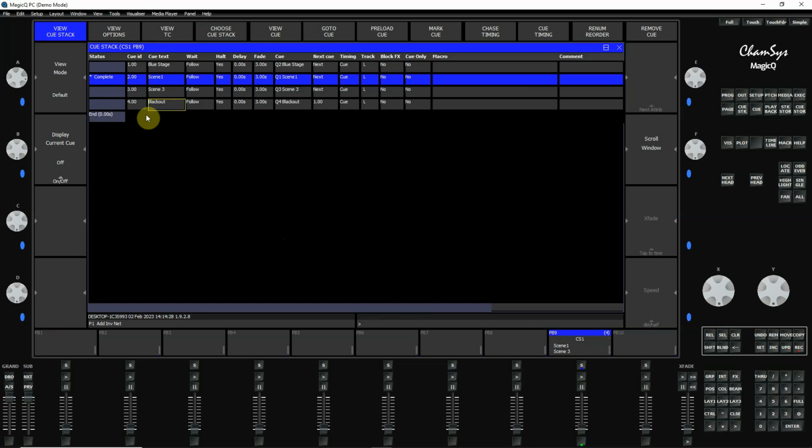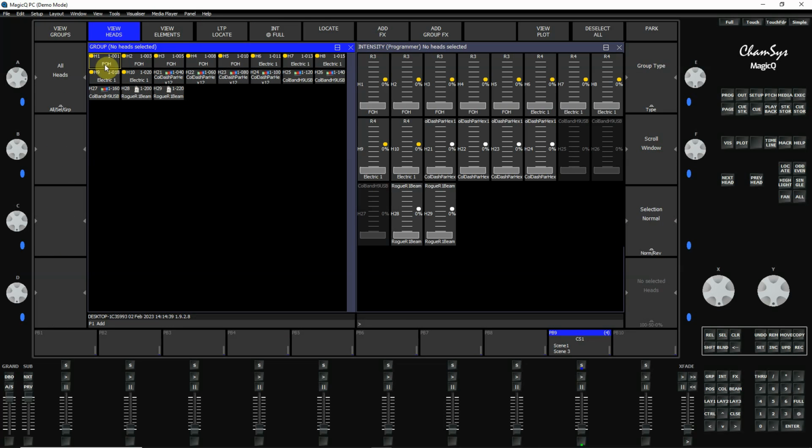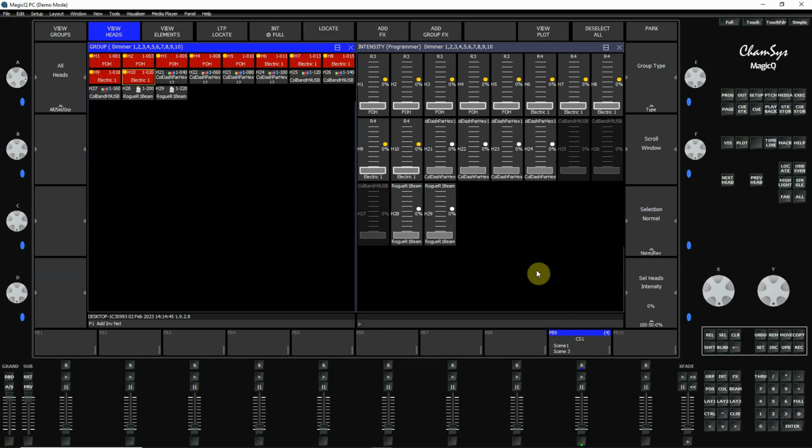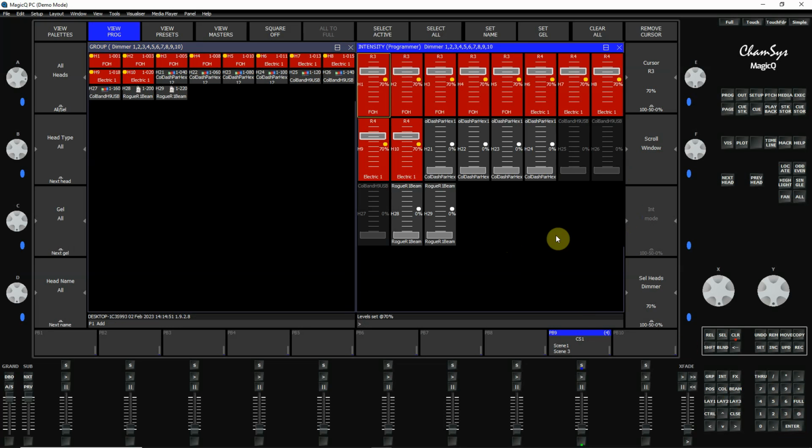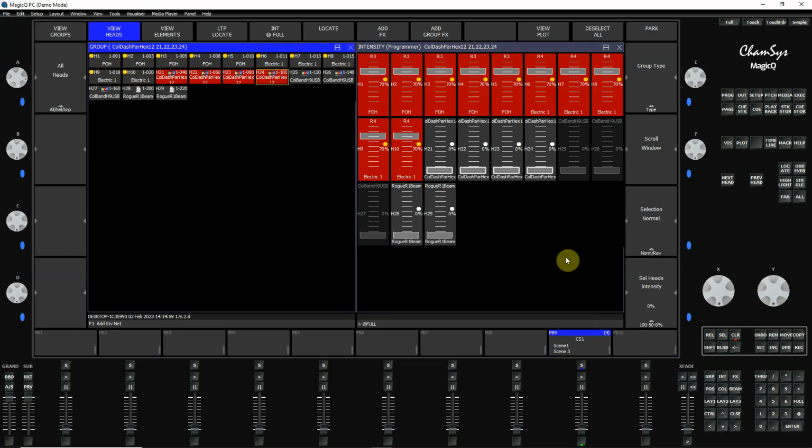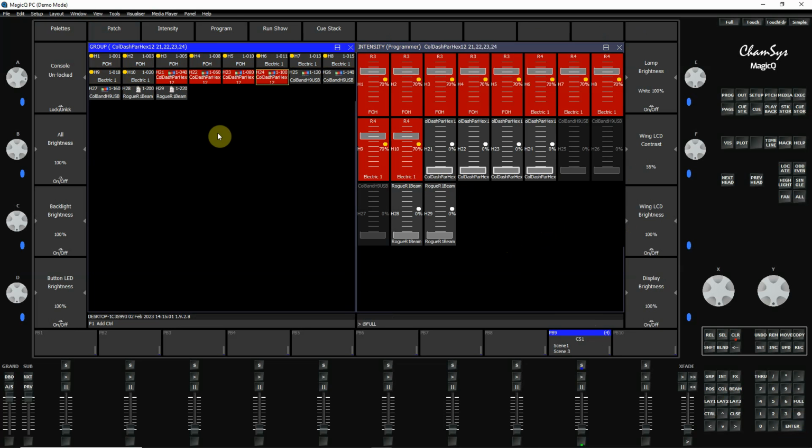So I'm going to put a new scene in here. Let's go to view intensities. All right, let's do our front of houses and our electric ones. This scene is going to be very bright, very nice and bright. So I'm going to say at 70%. So those are up at 70%. I'm going to do my color dash pars at full. And I'm going to do these in that salmon color again.